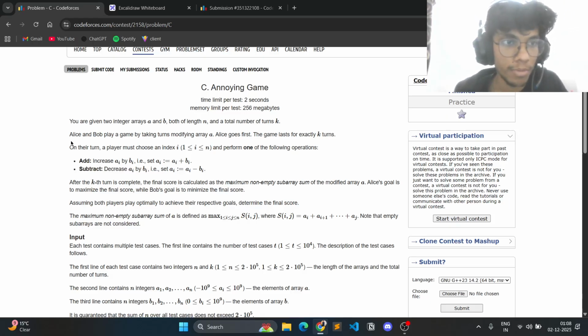So the problem says you're given two integer arrays a and b, both of length n, and a total number of turns k. Alice and Bob play a game by taking turns modifying array a. Alice goes first. The game lasts for exactly k turns. On their turn, a player must choose an index i and perform one of the following operations: increase a_i by b_i, that is set a_i equals a_i plus b_i, or subtract, so a_i equals a_i minus b_i.